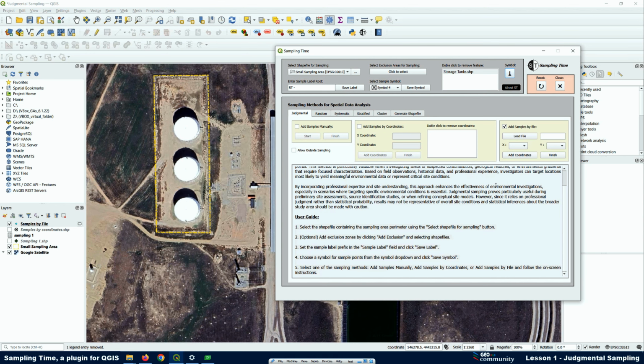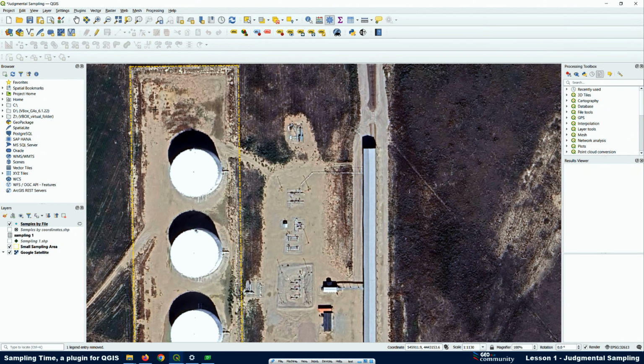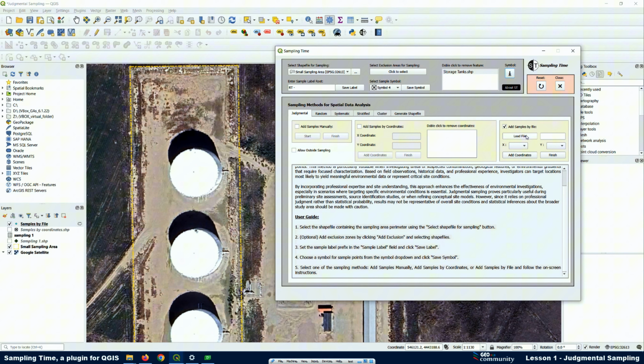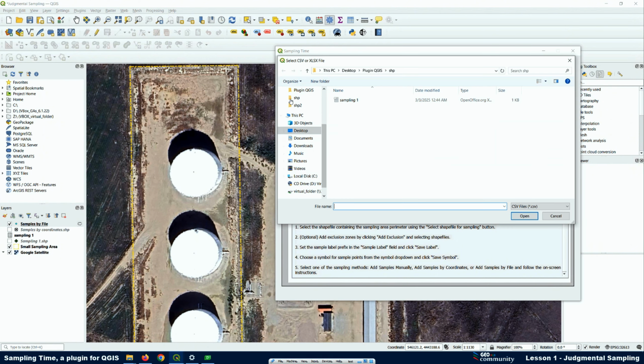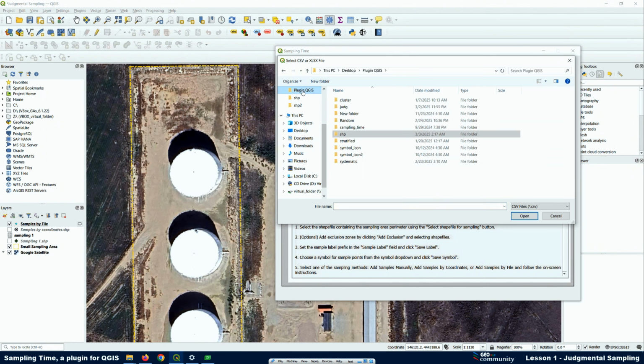Then in this case, we can do the same. We can add samples manually with the left-click and remove them with the right-click. And also we can add a file. Let's go to see it. Let's first add some samples manually. We can remove them, no problem. But also we can go here and add a file. Load file. I have the file in this folder.